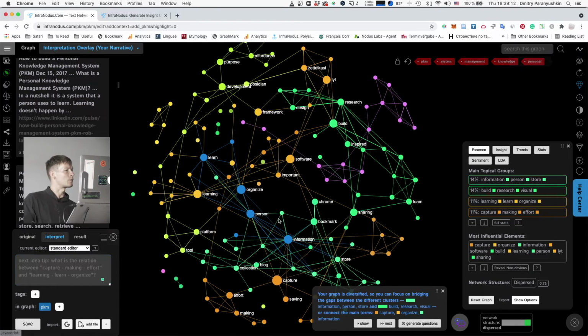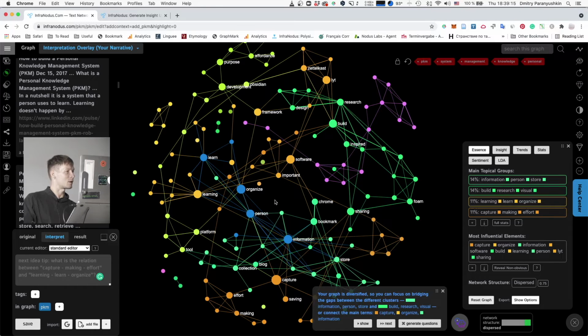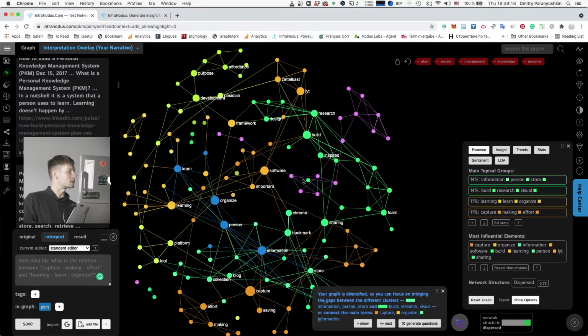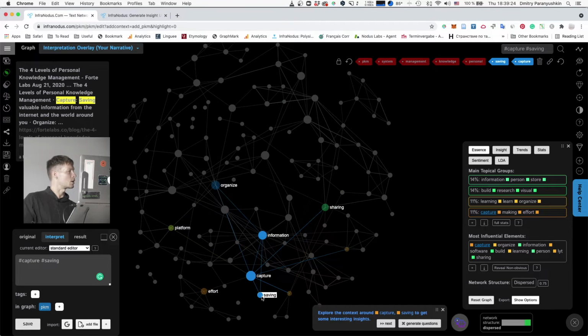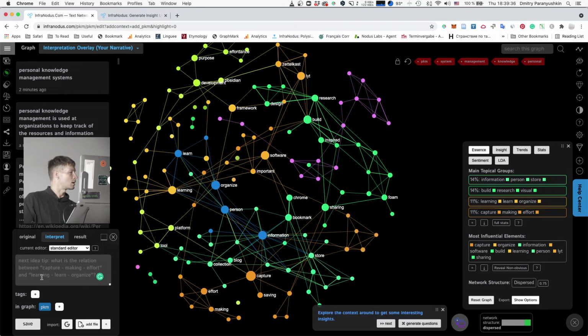As you can see, when I remove the selection, those nodes that I already mentioned in my discourse are covered with blue, but there is a lot more left that is uncovered. So for example, here I see the word capture, which reminds me that one of the important elements of personal knowledge management is to actually create a system for capturing information and ideas. So then I can say, okay, PKM systems are used to capture information. Then I can also see the words storing and sharing. So I can write: store it and share it with others.